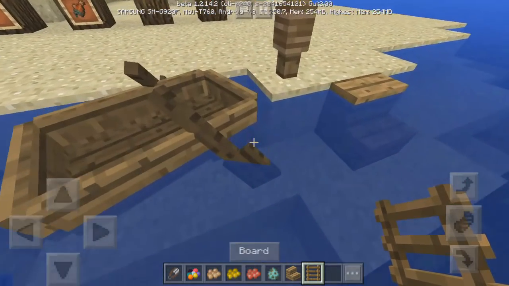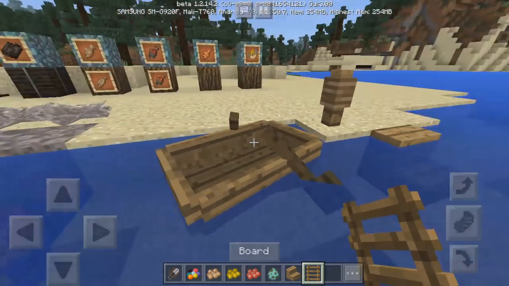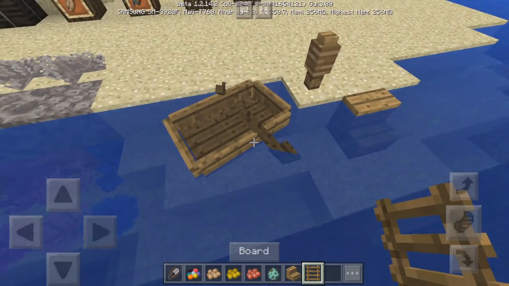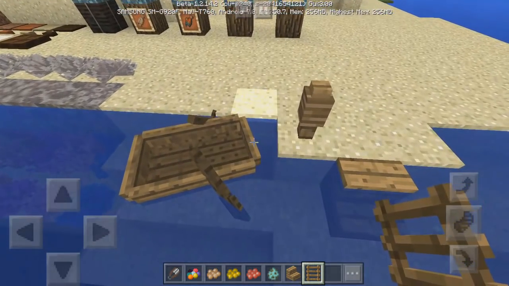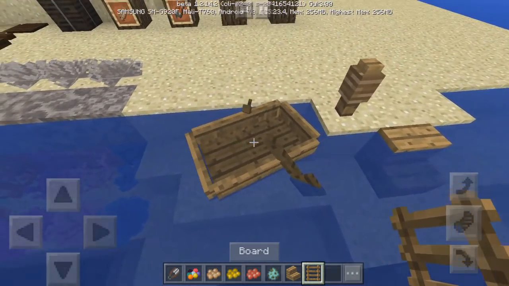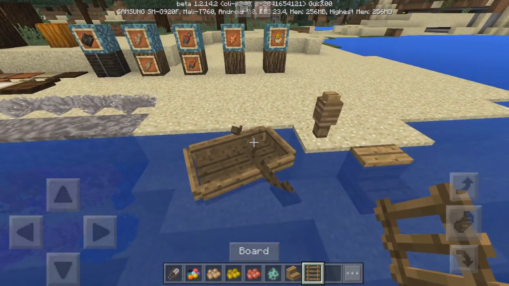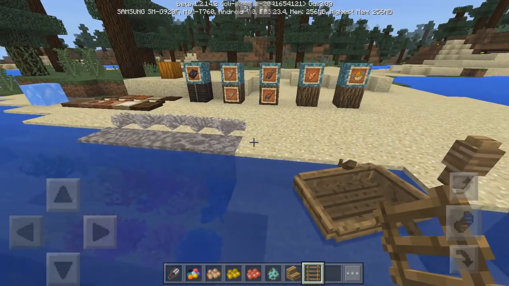Also, you can now attach a lead to a boat. For some reason it's gone invisible, but there is a lead that is attached to this boat, and it's pretty cool that you can actually now do that. Leads can now be attached to boats, which is pretty amazing.